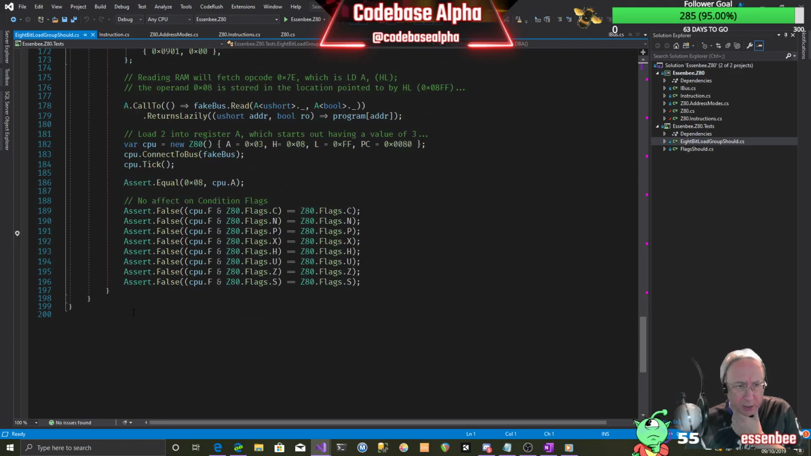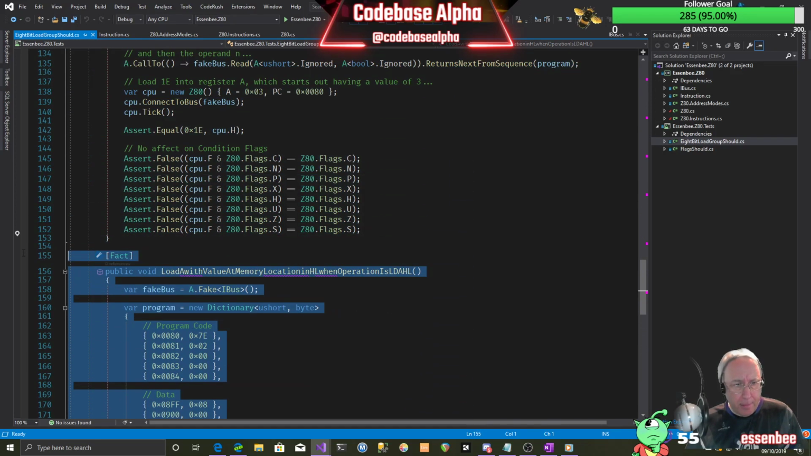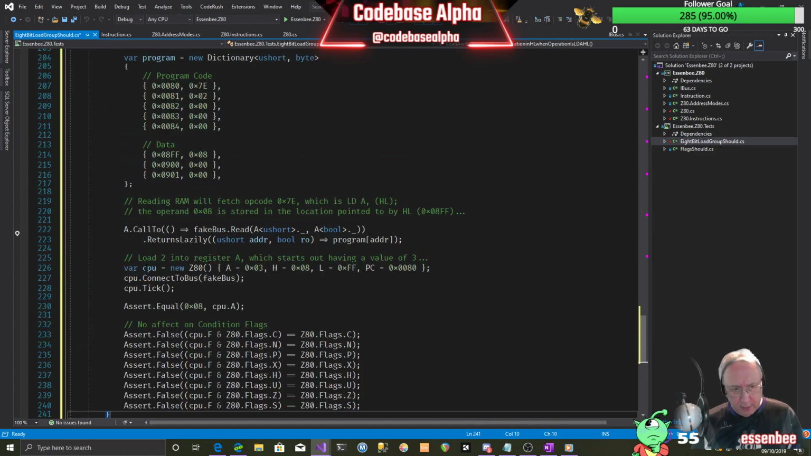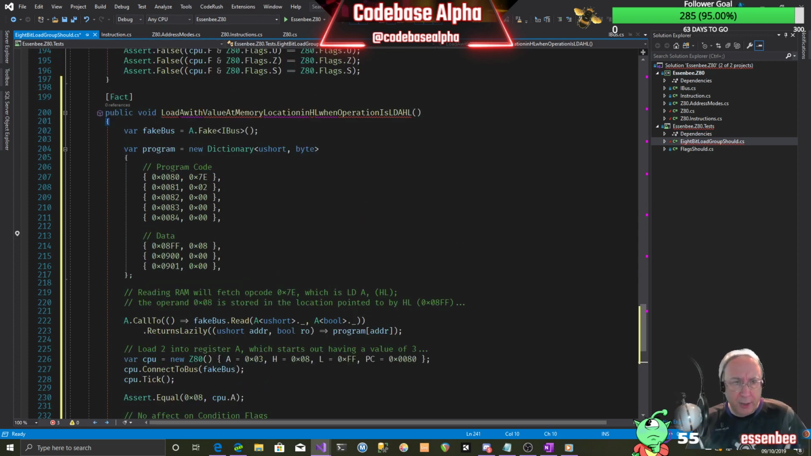So what I'm going to do is copy this previous test that we've got here. Now we're using XUnit for our test framework for no particular reason. So we're going to load the accumulator with a value at memory location IX plus d when the operation is LD A, (IX+d). D is what we call the operation.